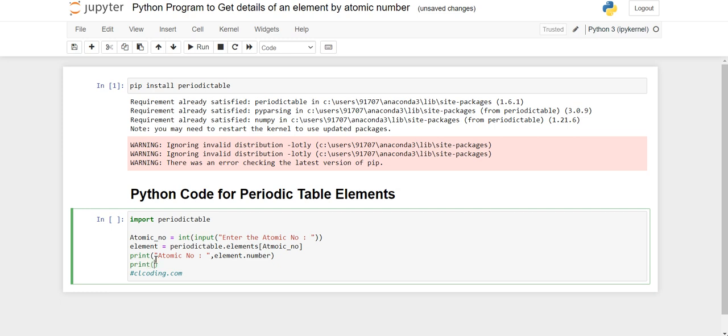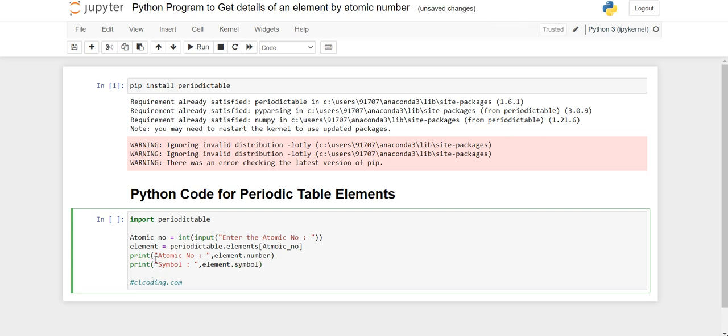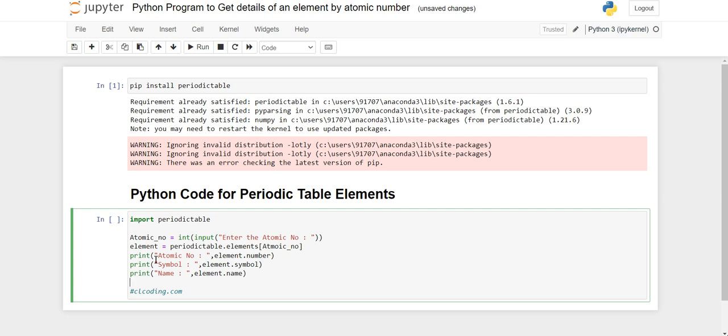Then I'll print the symbol. For printing this symbol, I'll use this object element dot, and then the attribute name is symbol. Then again, I want to print the name. For printing the name, first of all, I'll print a string name, and then I'll print element dot name. The name is the attribute here for printing the name of that particular element.